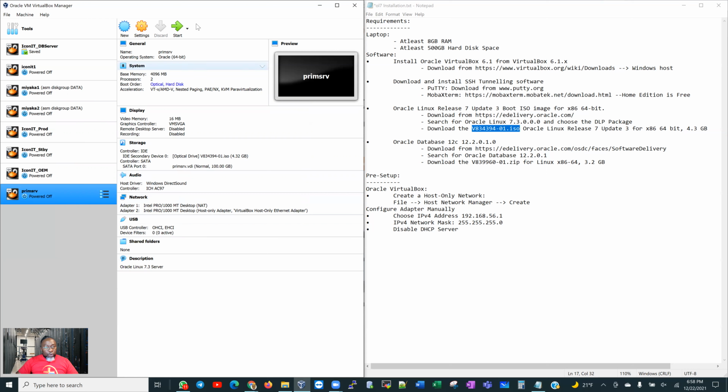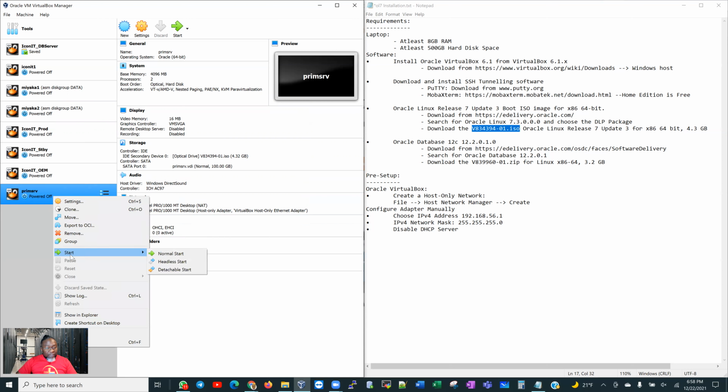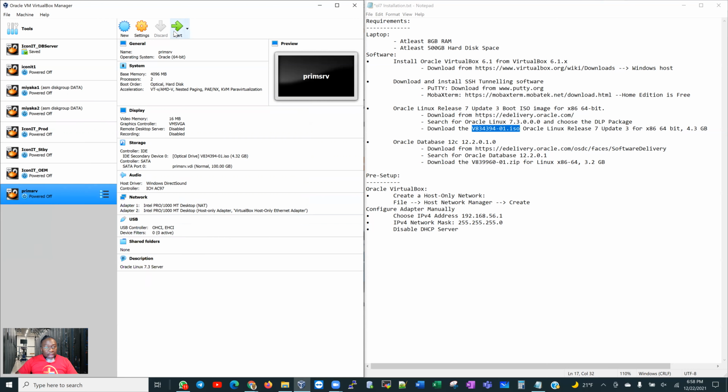Once that is done, I would start my server at this point. I can do that in two ways. I can right click and then do the green start, or I can do the start right from up here as long as this one is highlighted. So I'll go ahead and start that so that we can begin our installation process.